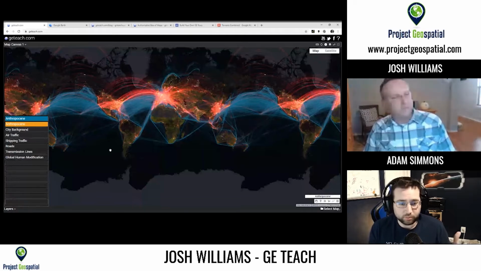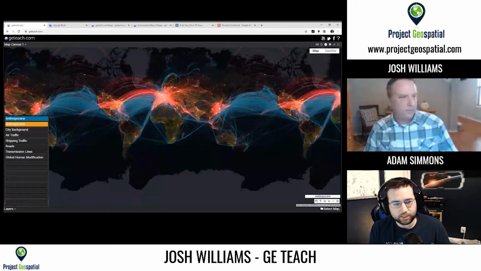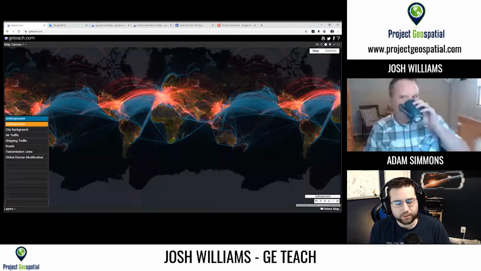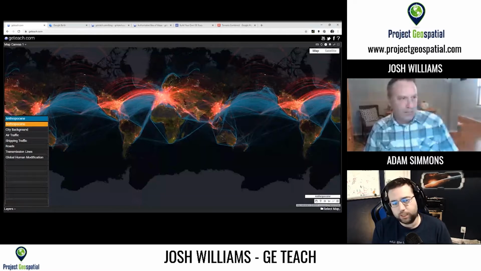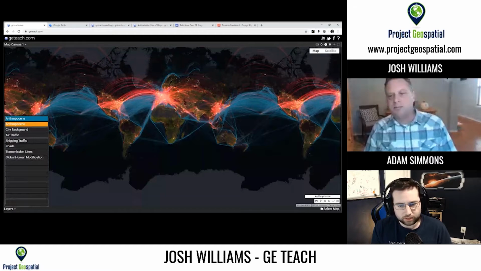So this is more than just a nice visualization. What you said, this is a layered set of data. It's showing the different transportation, how humans are all connected, right? To different transportation networks, and more than that, even communications as well.